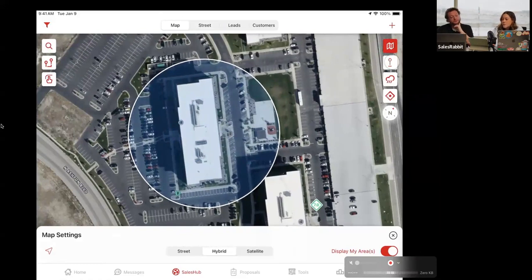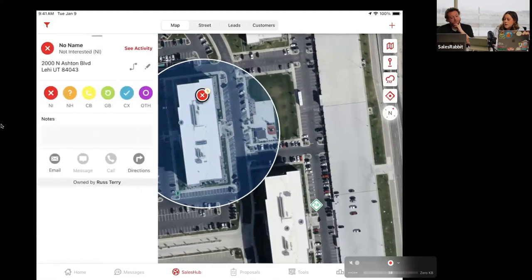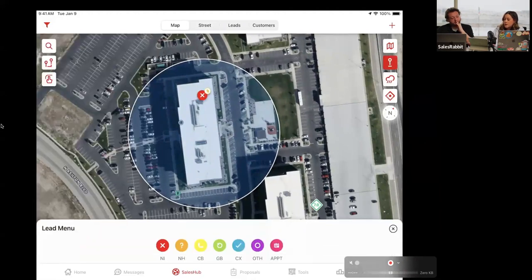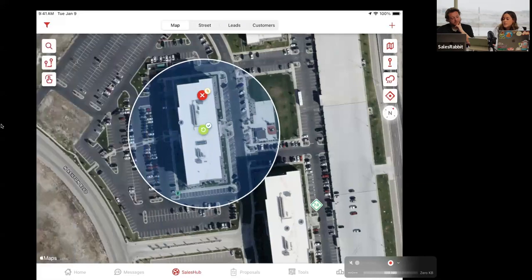So I'm going to go up to the top right and click on that pin icon. Let's just do a not interested. And let's do one more right on top of us. So now there's two leads here. One of them, let me go back, has a green check mark, and this indicates I am within 50 meters of this area when I create this lead.